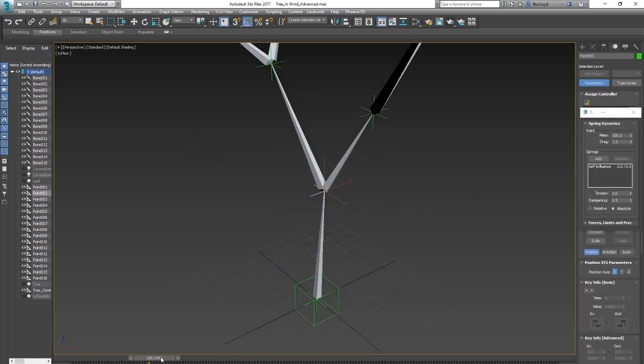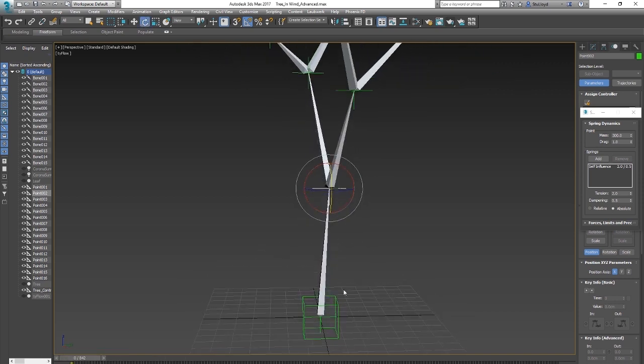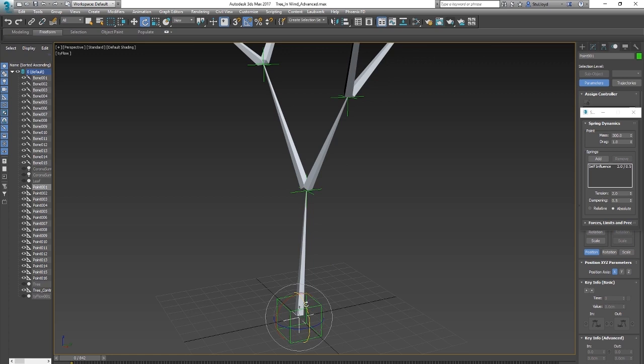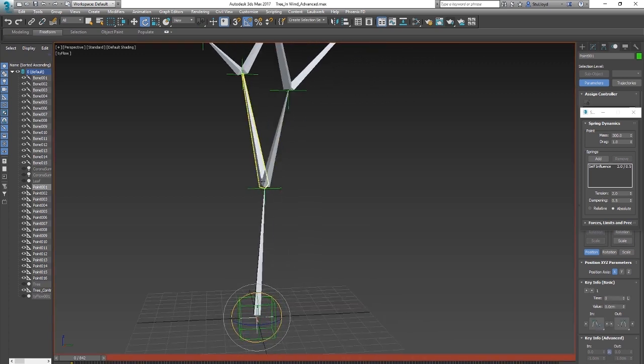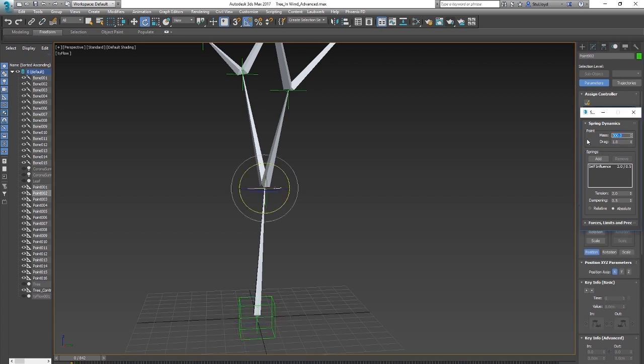And if I scrub the timeline, nothing happens initially. But what the spring controller does is it acts like an invisible spring between these two. Watch this one here, watch this as it stops. See how it does a little wobble? And if I just go into the spring settings and make it heavier, say 1,000, now it's more obvious.